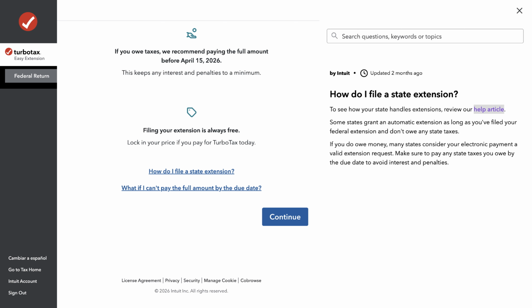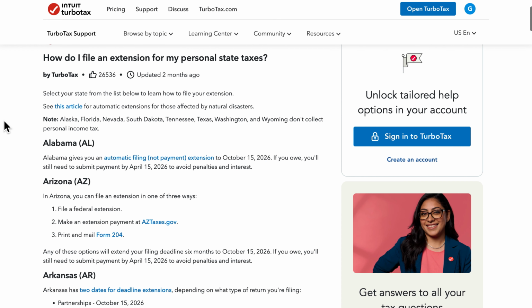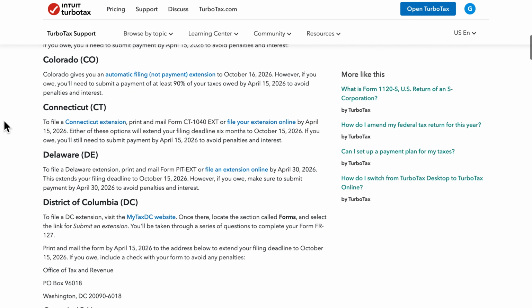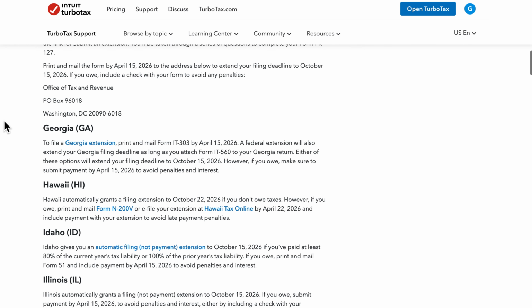But just a quick reminder, some states grant an automatic extension as long as you filed your federal extension and don't owe any state taxes. Meanwhile, some states consider your payment as an extension request. So be sure to check on your own state. To do it, you can just scroll to the bottom, then click on How do I file a state extension? And click on Help article right here, which will take you to this page where you can scroll down and search specifically for your own state.